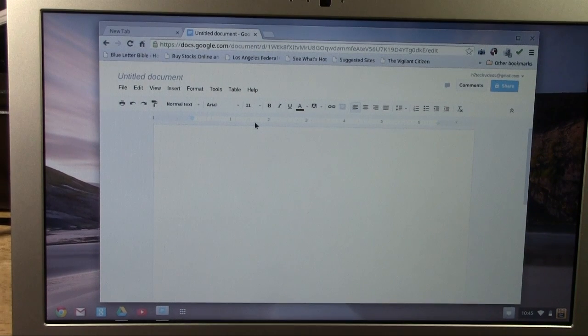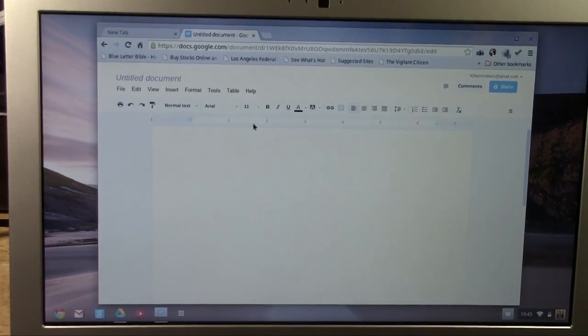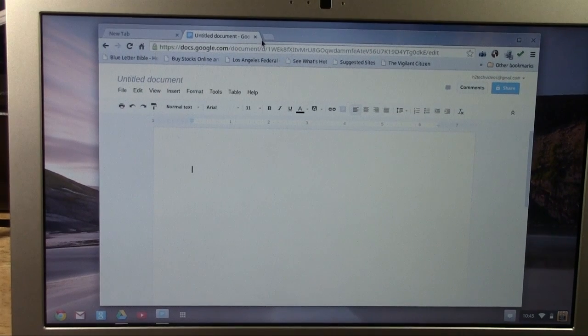Now let me tell you what the benefit of this is. You start typing your document, it's automatically saving it for you, so you don't necessarily have to hit save. So it's backing it up in your online drive, which you can access from any computer just by logging into your Gmail. So kind of cool. Just a little basic there.